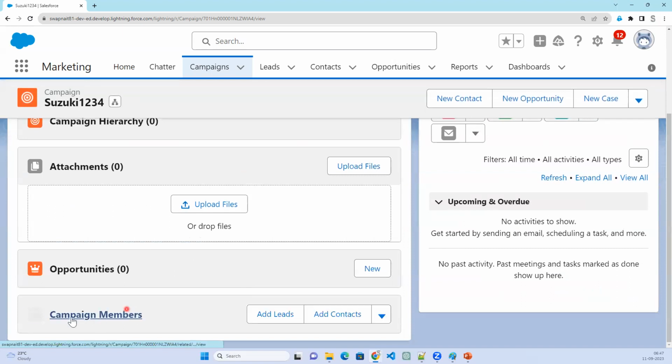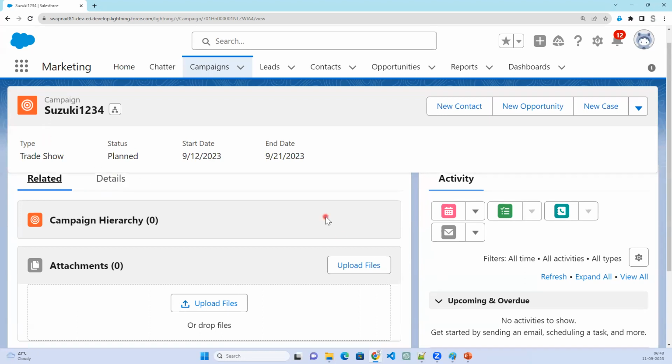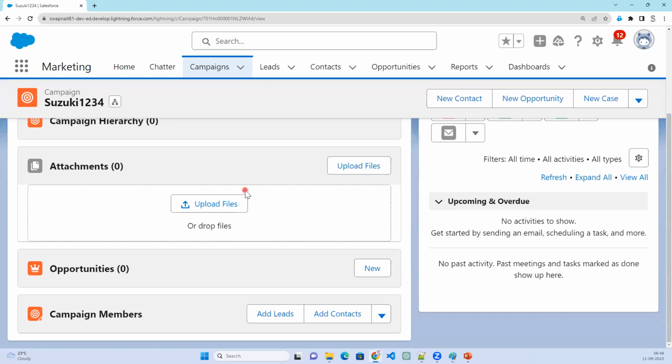Now if you go down, we can see the campaign members. Whenever we are doing the trade show, sometimes there will be existing customers with the Suzuki company. The existing customers should also know about this. That means I can send an email to the existing customers, whoever the customers are.